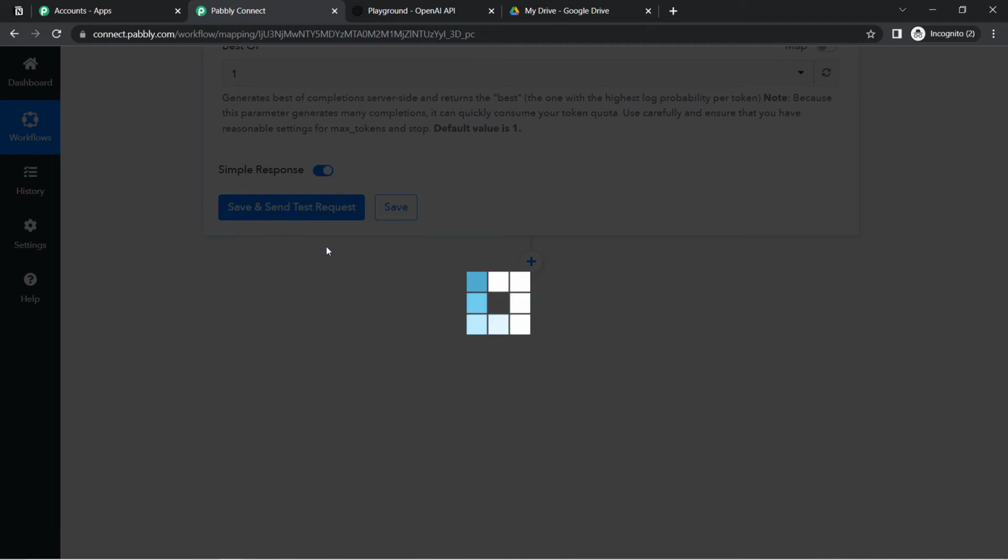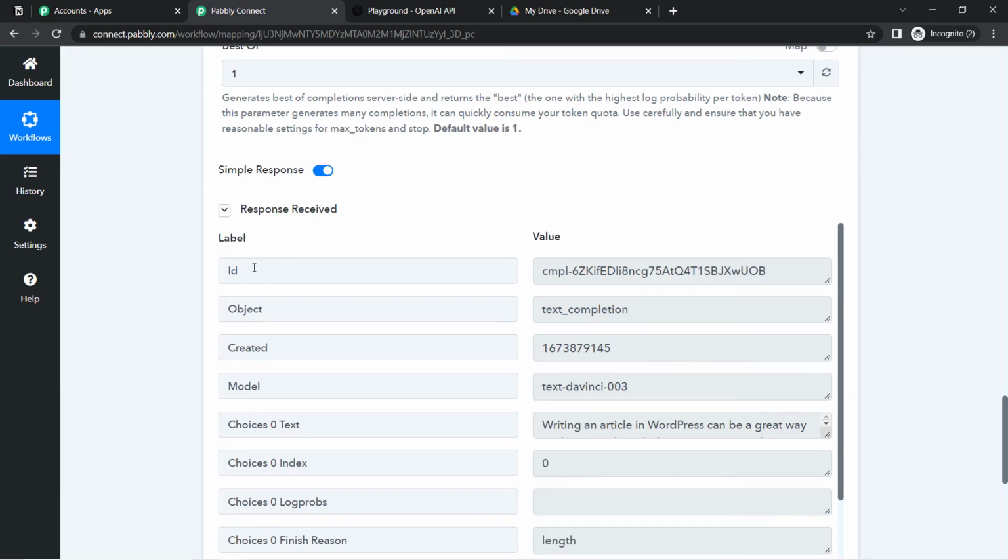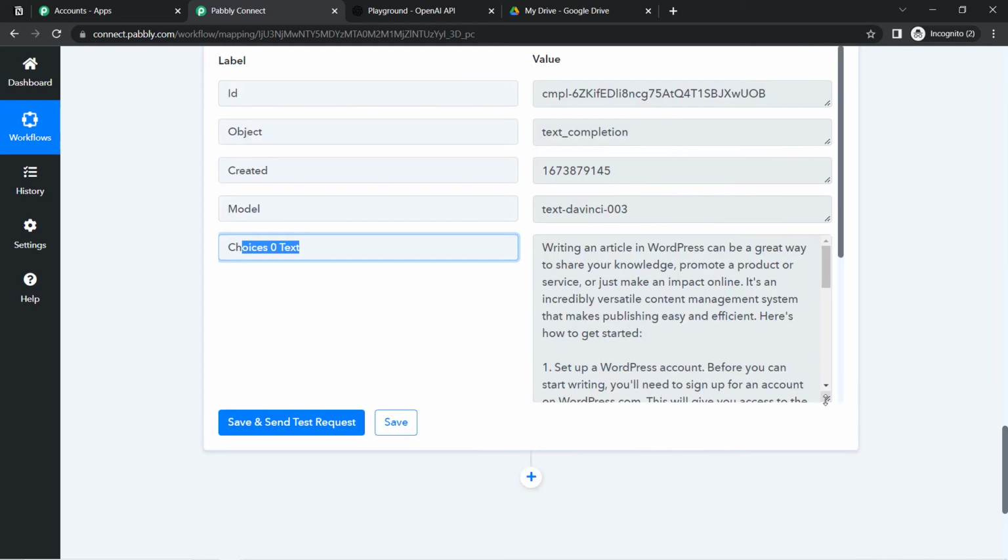I'll have to wait for the response. And here you can see the response has been generated, and if you go to this choices 0 text, you will find the script has been generated. Let me read the content.